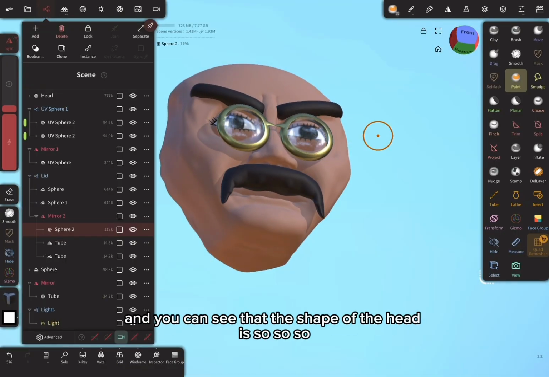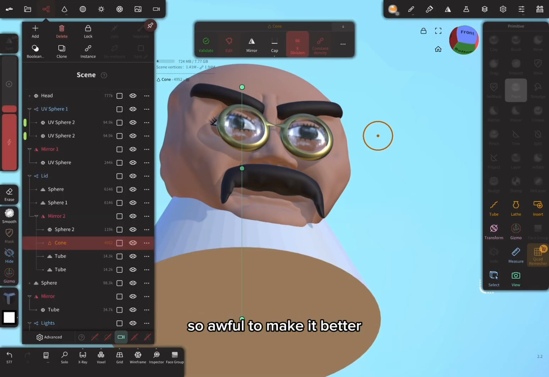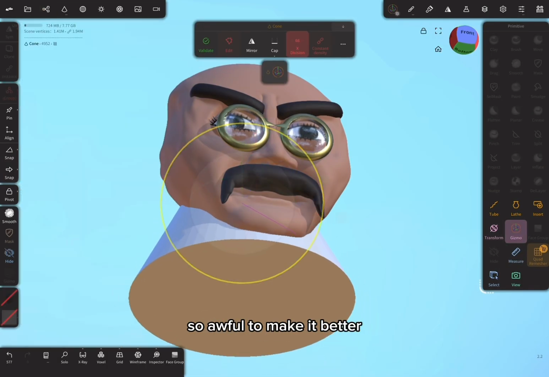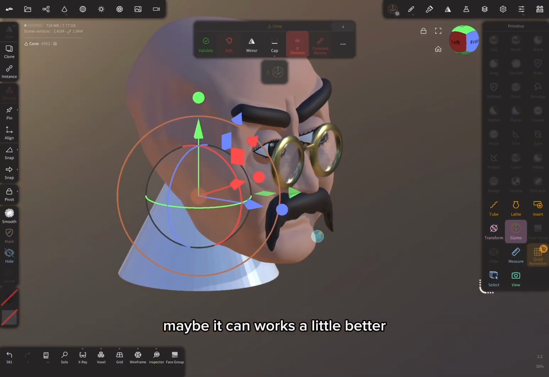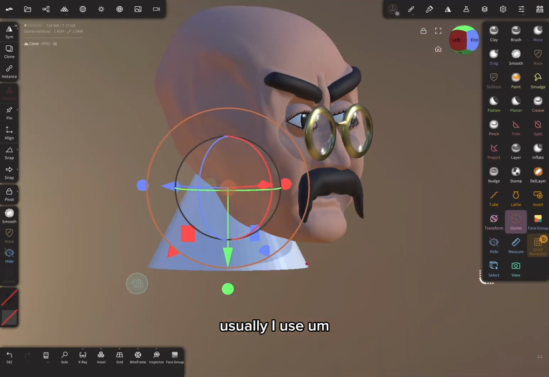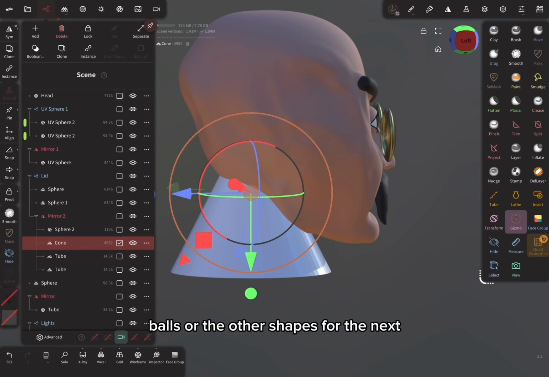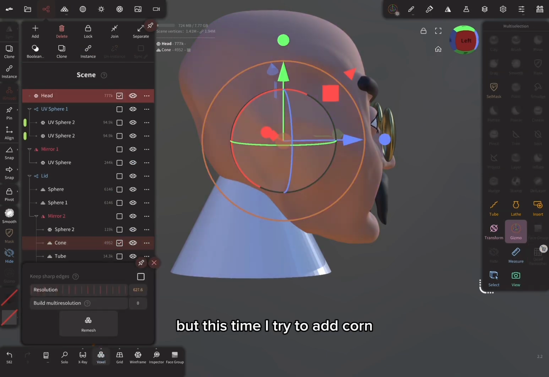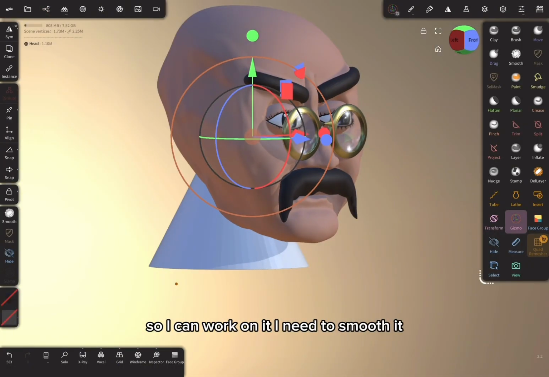Oh, and you can see that the shape of the head is so awful. To make it better, I try to add a neck. Maybe it can work a little better. Usually I use balls or other shapes for the neck, but this time I try adding a cone to see what happens. In the end, I'm going to remesh and attach it to the head so I can work on it.